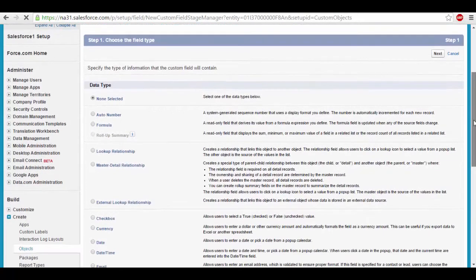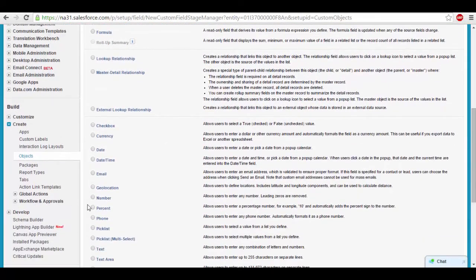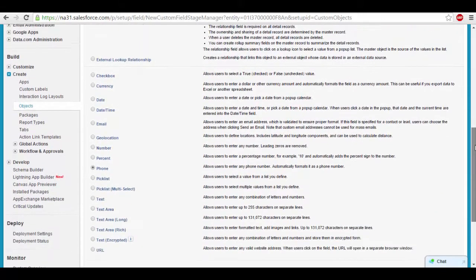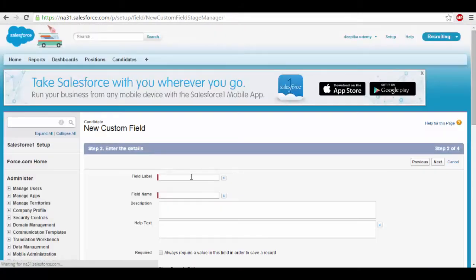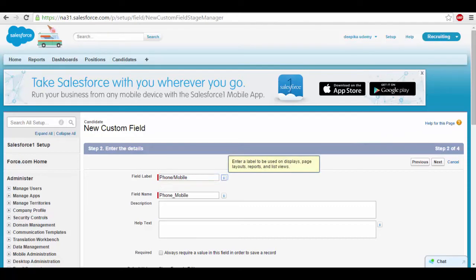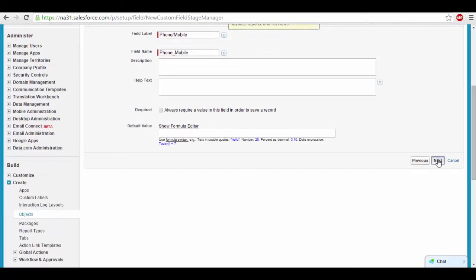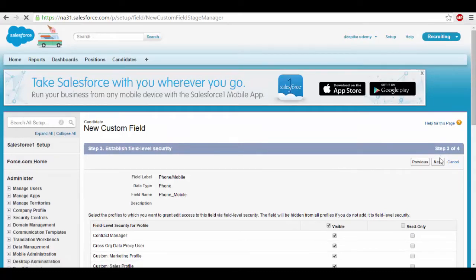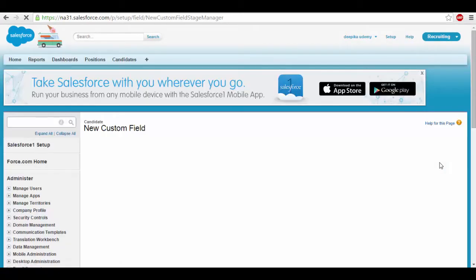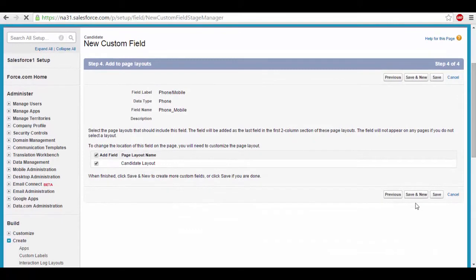Add more fields. Now I want to capture the candidate phone number. If I want to talk to him, I should have the phone number. So I'll get the phone field. There is a data type called phone, and you select the phone, and the name I wanted to put is phone, or you can say mobile, and then next. Make it visible, next, and then save and new.